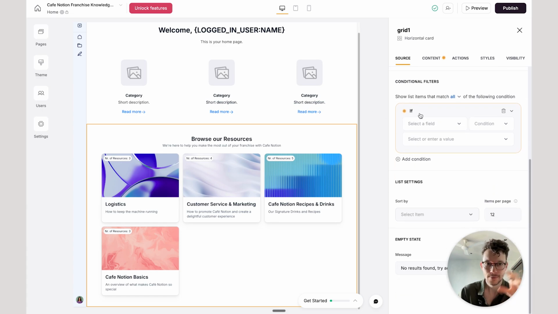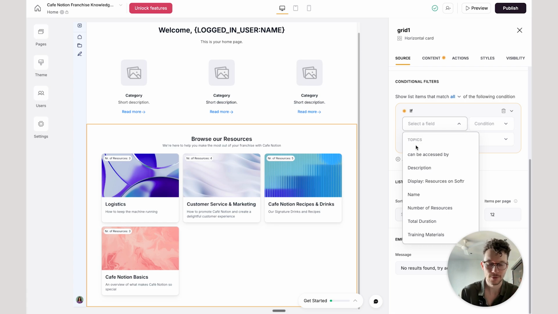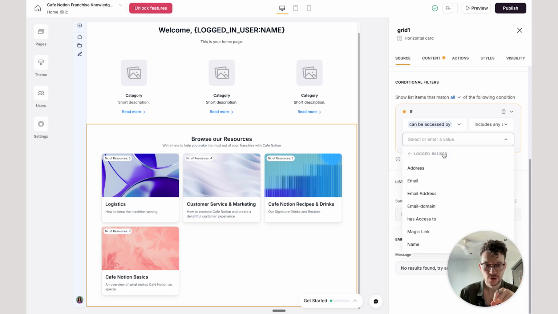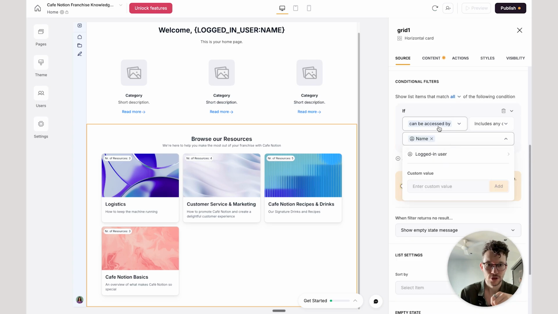So we say, show only these items if, and of course you could set any number of other conditions, right? Maybe you have some resources that are not published yet, so you have a status on them that says draft, and then you want to just exclude them for everyone. In this case, everything that we have there we want to show, but we want to only show the ones where we have our can accessed by. That's the property that we've set in Notion. Includes any select value, or we want to set the logged in user, only if the logged in user's name matches the entry in there, only then do we want to show them.